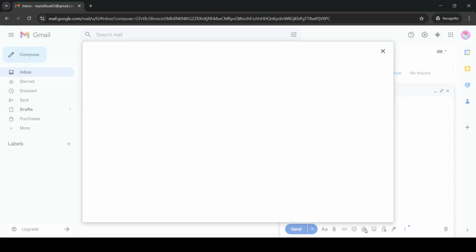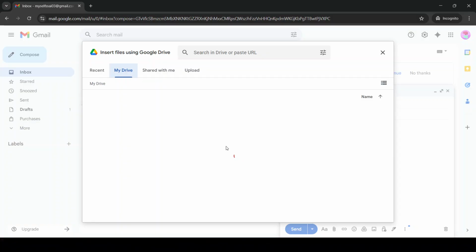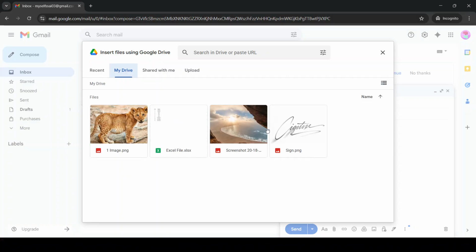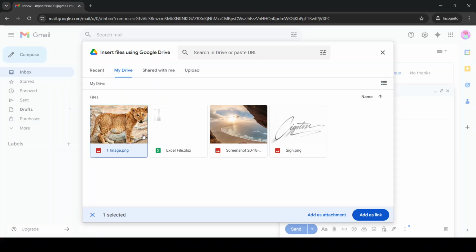Click on the Google Drive icon located at the bottom of the Compose window. If you haven't uploaded your images yet, go ahead and select Upload from the menu that appears. Navigate to your images on your PC and select the high-quality files you wish to send. Once uploaded, make sure to select Insert as Drive Link, not Attachment.